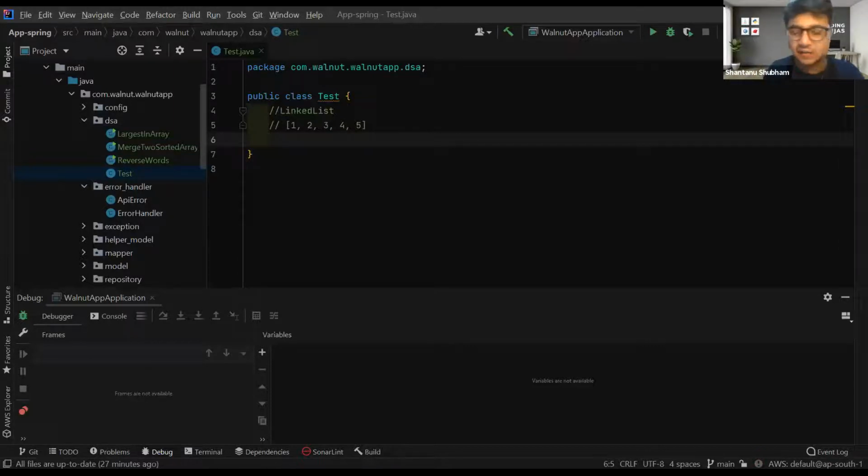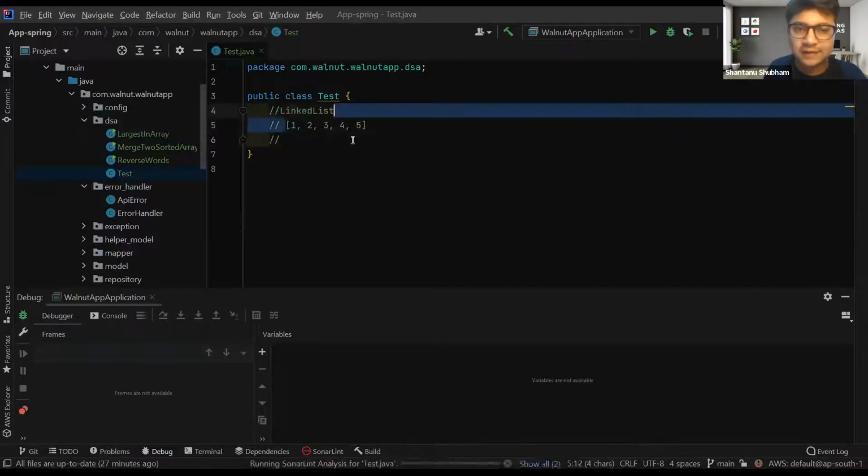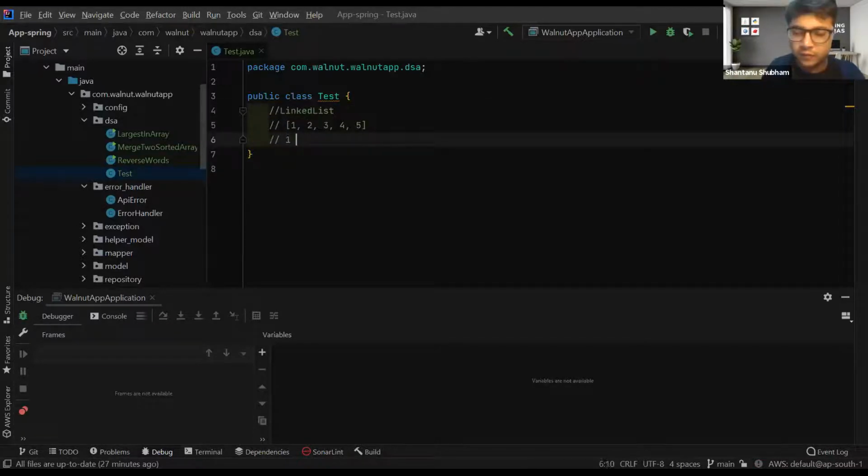So in a linked list, if we had to store the same data which is present over here in an array, it would be something like this. 1, which is linked to 2, which is then linked to 3, which is then linked to 4, which is then linked to 5. Something like this is called a linked list. And today we are going to work with exactly this, that is linked list.